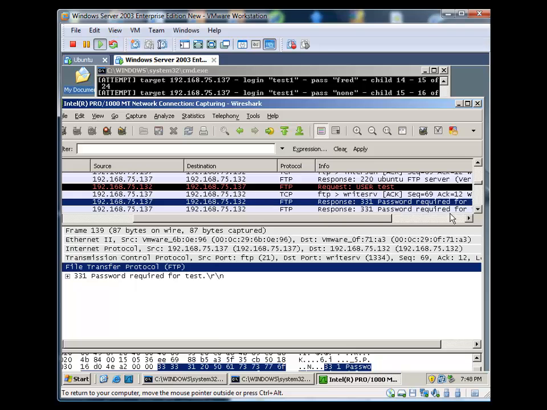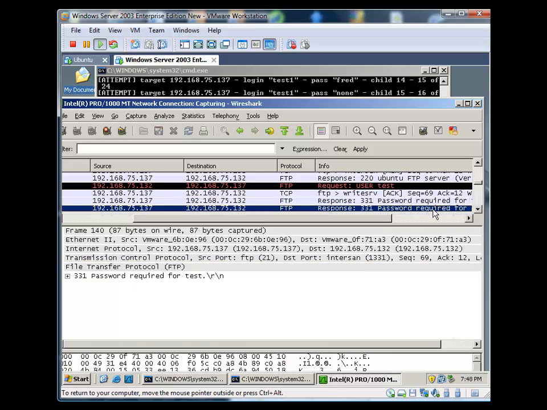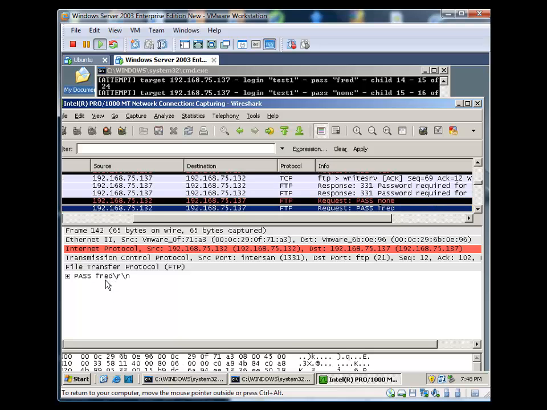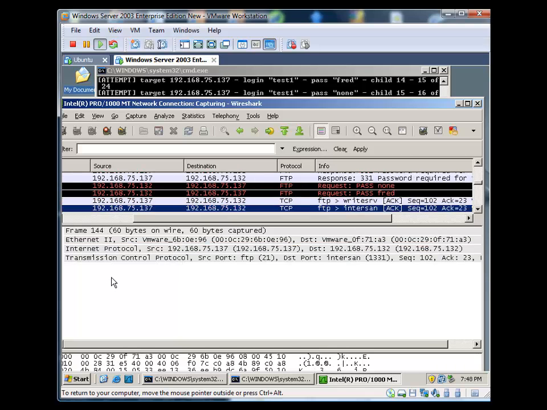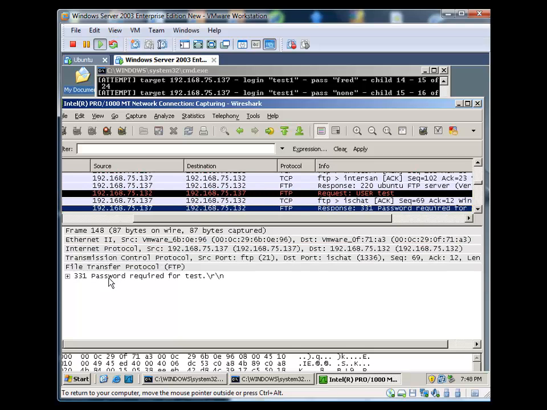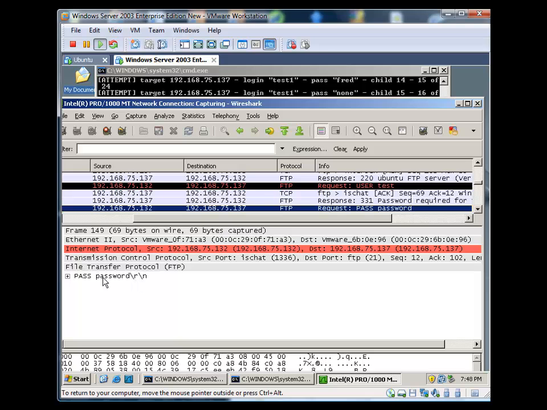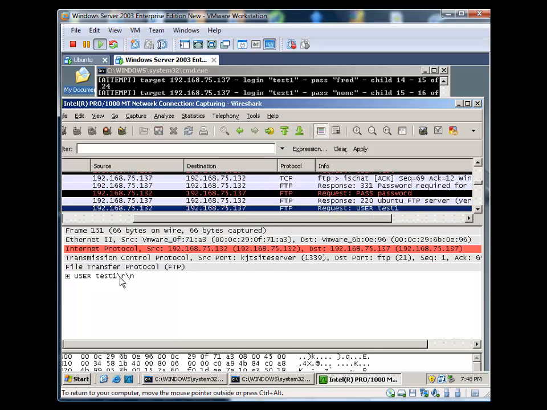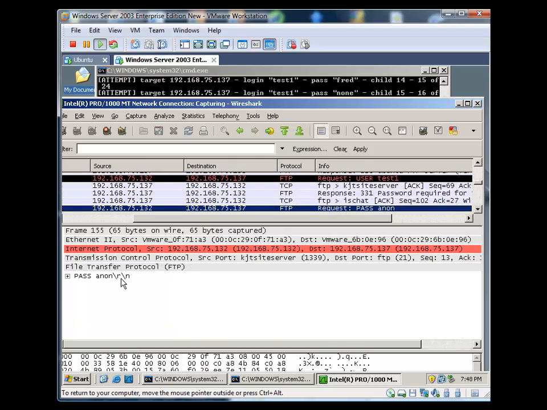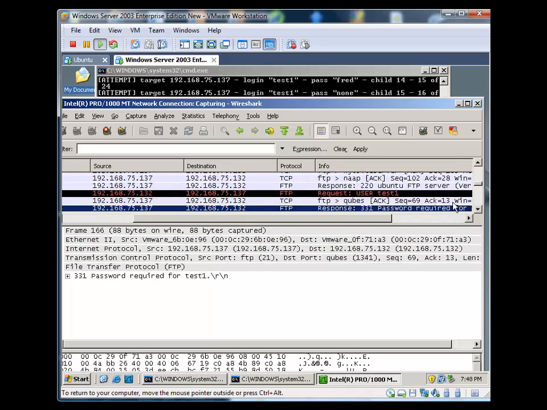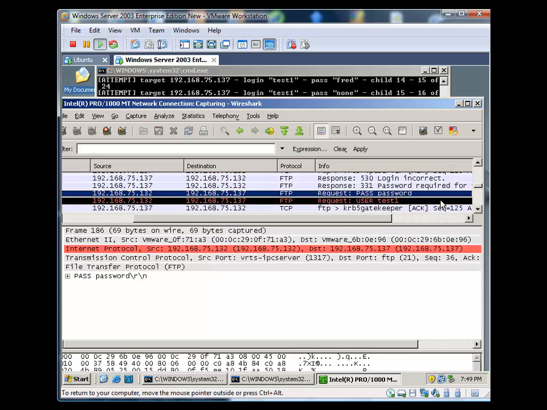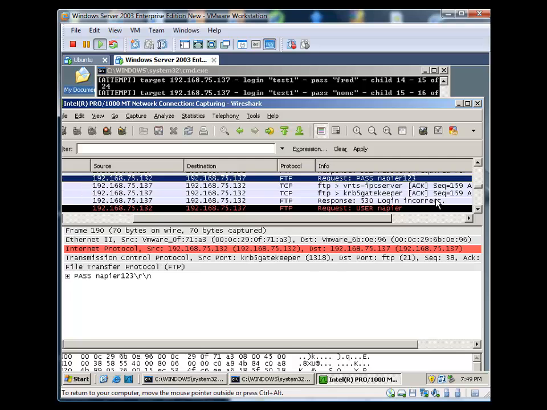So for example, we have a look. This is where it's asking for a password, and then this is the password being passed, which is none. There's the password Fred, and we can see now it goes on to user test. It's asking for a password for test, then it's passing password, user test1, password required for test1, and then anon, and so on. So eventually what we should see is a successful login for the user, and that happens.